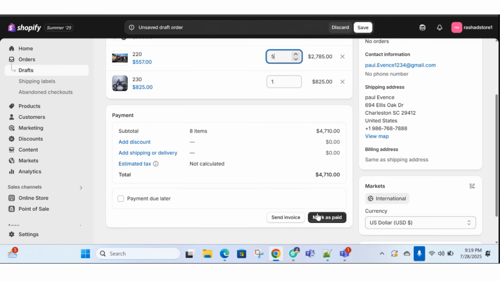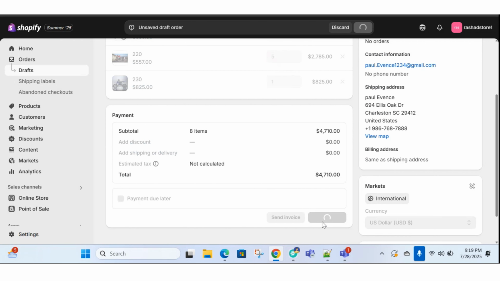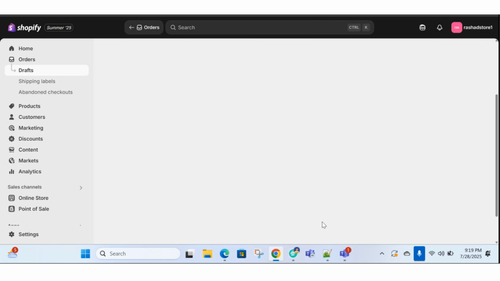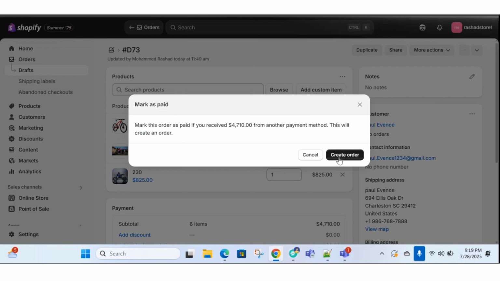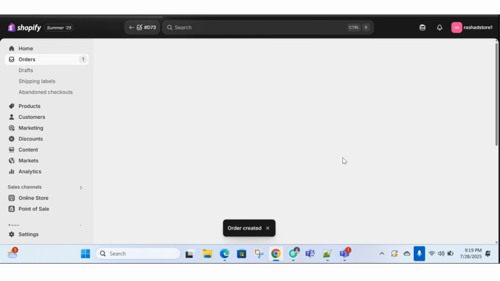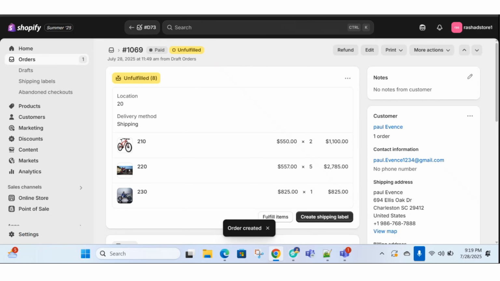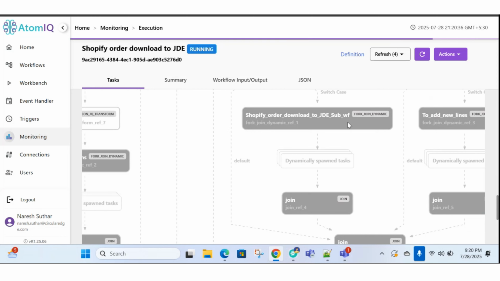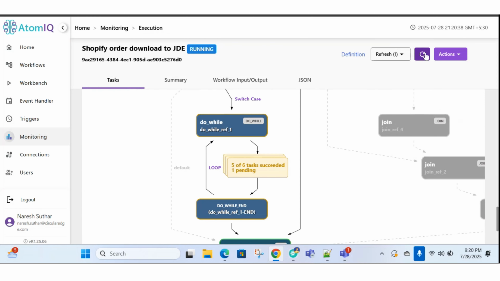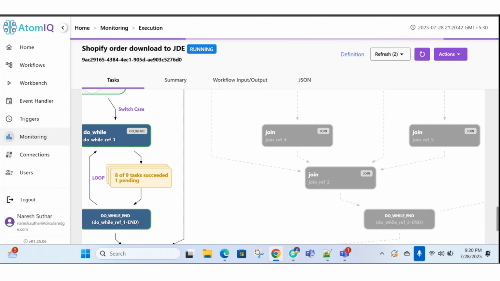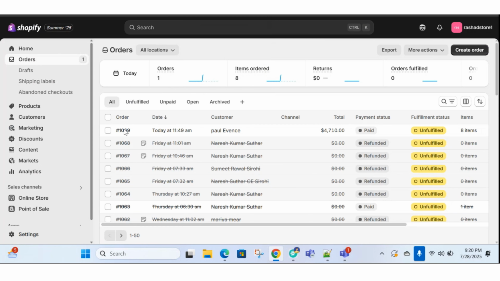We'll now assume that the payment has been completed. This action will create the order in JD Edwards with 3 line items. We'll now run the workflow. This process will either create the order in JD Edwards or import it into the warehouse management system. Once completed, you'll also see the reference number 1300 reflected in the Shopify store.